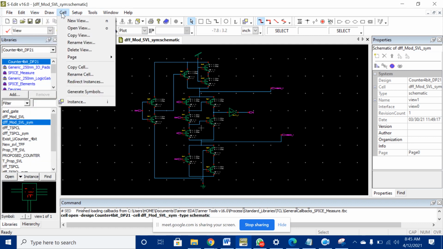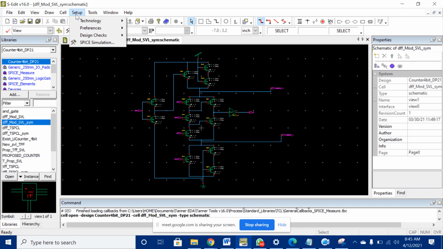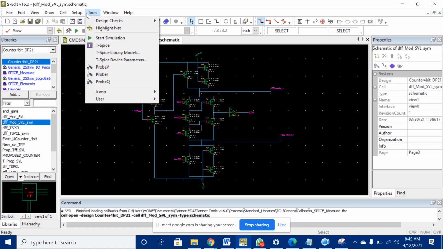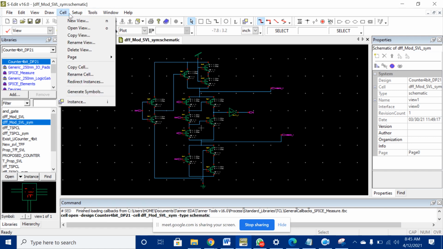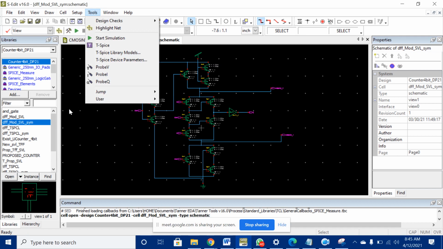In this, the cell is important. A new cell means I want to design something in schematic. For that you must take a new cell. Then open cell, copy, rename will be there. The next options are not much needed, because we have different things for that.